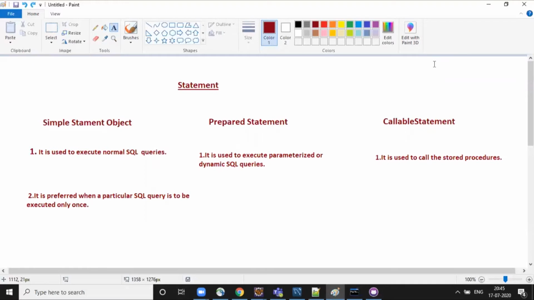The second difference is, when do we prefer simple statement object? We'll prefer it when we call a particular SQL query only once. If the SQL query is called only once in our application, then we can choose simple statement object.